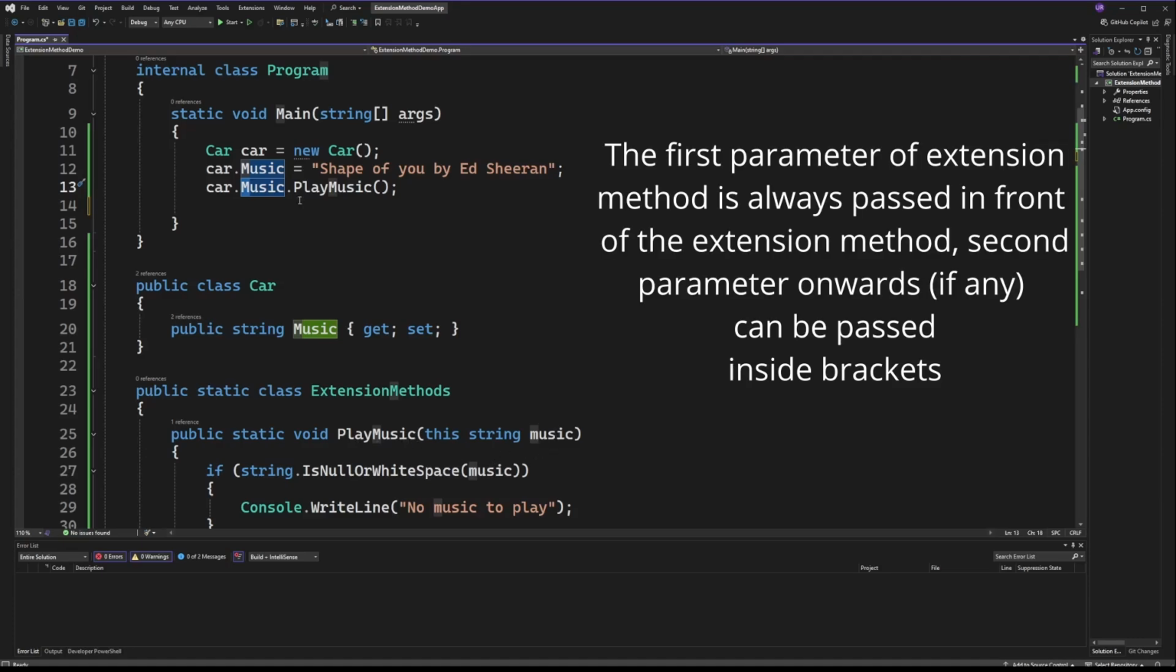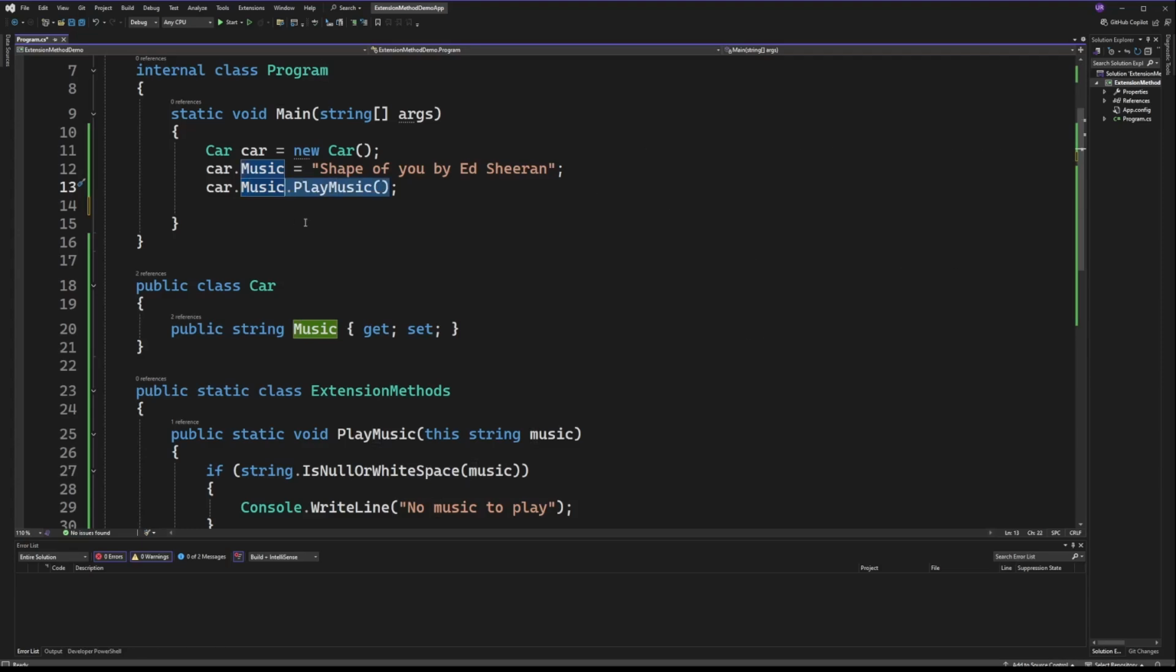With extension method, the parameter is always passed in front of the method, whereas with a regular method, the parameter is passed in between the brackets. Now we're just calling the play music extension method using the dot notation.